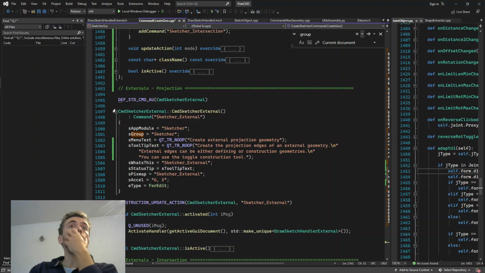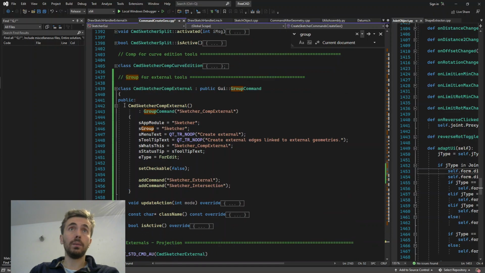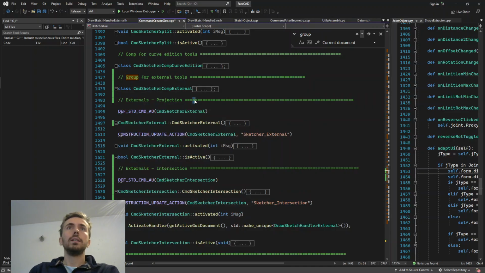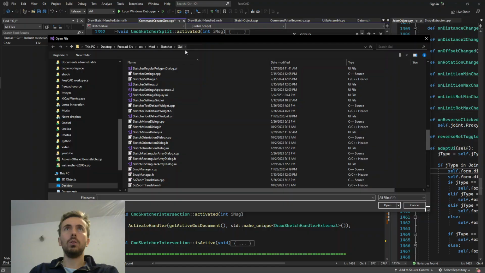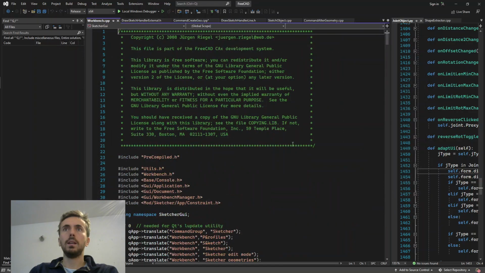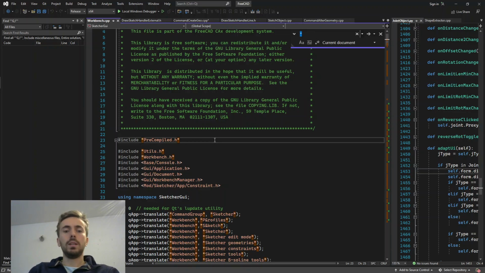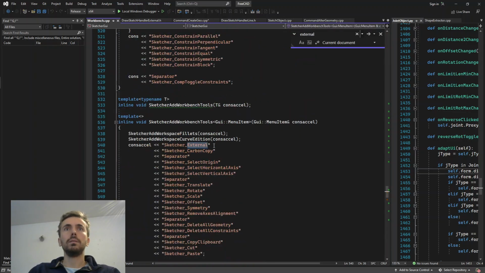And so what we want to do now is to add it to the toolbar, right? We want to add this new class, this comp external, to the toolbar. So to do this, we are going to open workbench.cpp in the GUI folder, and this is where the toolbars are defined in C++. And so here we are going to look for external. There you go. This is a menu item.